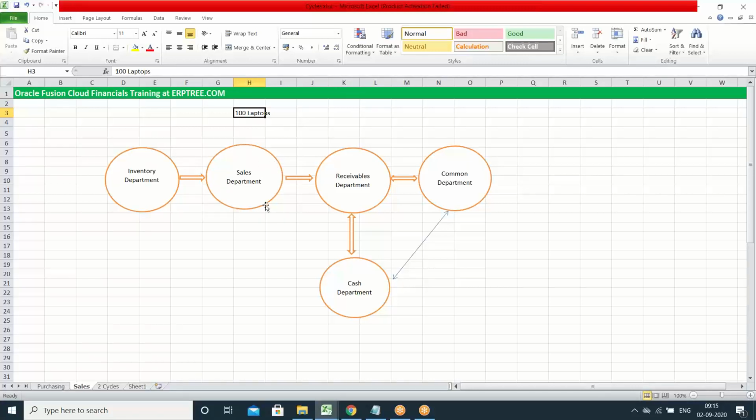The sales department will receive the order from the customer. When they receive it, they record the sales order, SO. The sales order says they require 100 laptops.